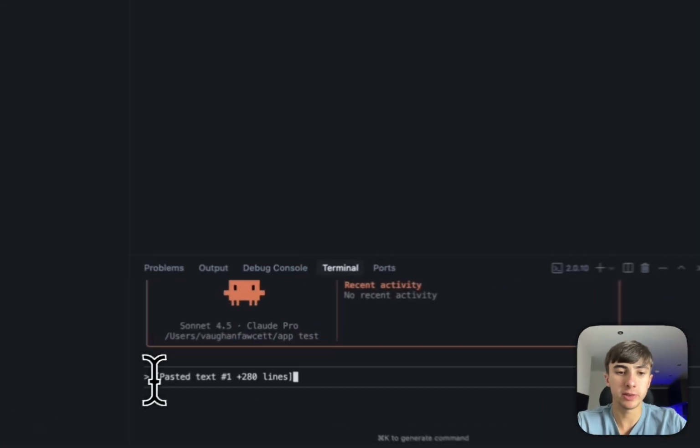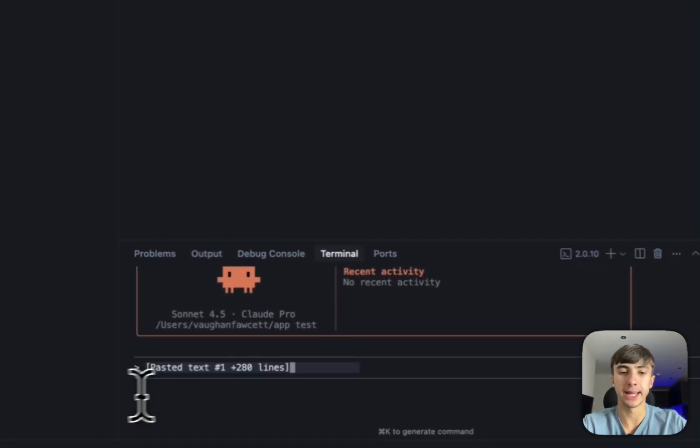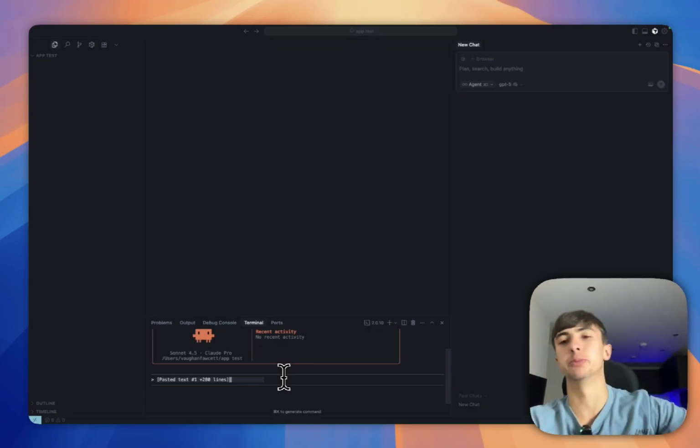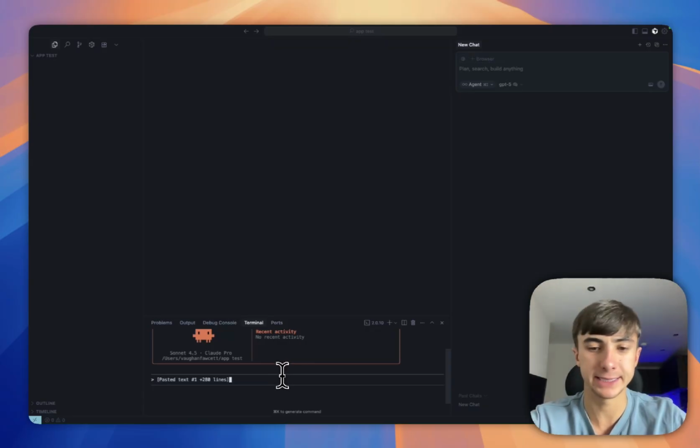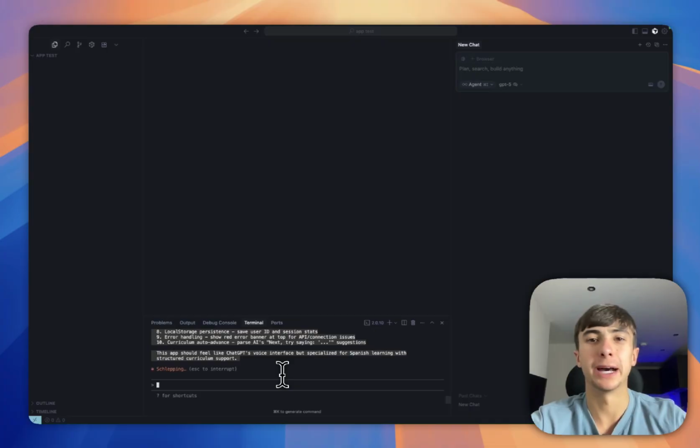It's going to come up like this. You won't see the text, which is quite useful. It just says how many lines you copy and paste in rather than showing you a huge prompt that you have to scroll through. We're going to press enter, and we're going to let this thing run in the background.